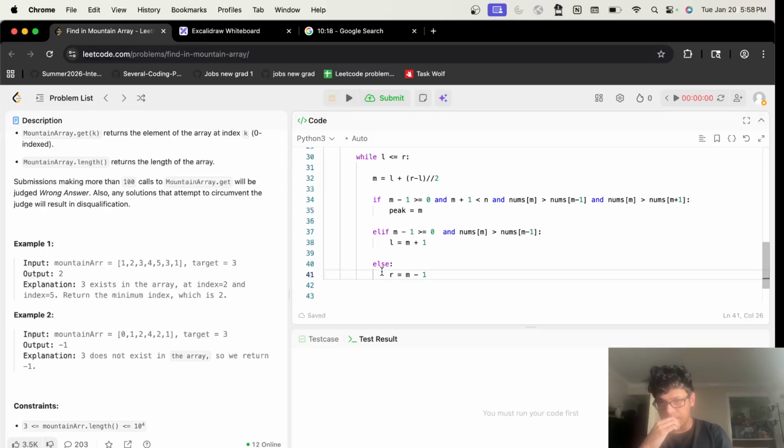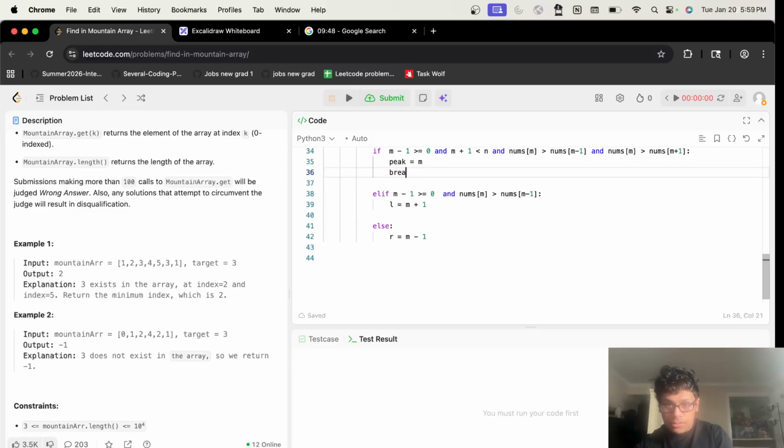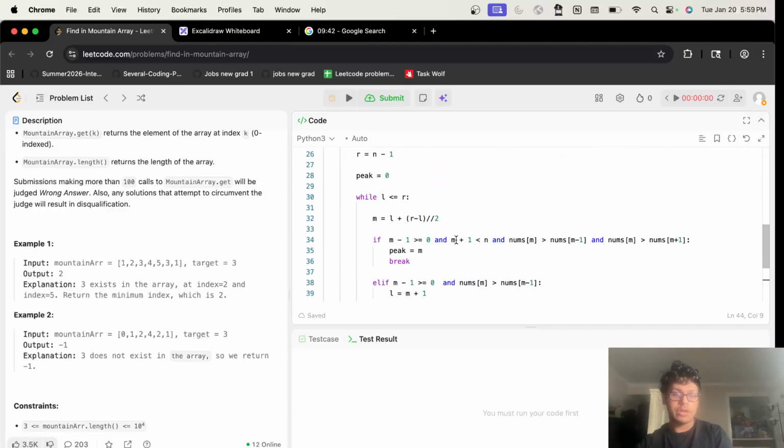Because in this case, nums of M is less than nums of M minus 1. So if it's less than the one before it, then we would want to search in the left direction. Cool. And we want to break after we find our peak. So we have found our peak.